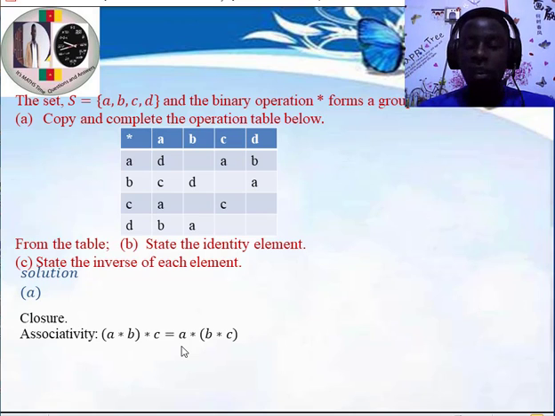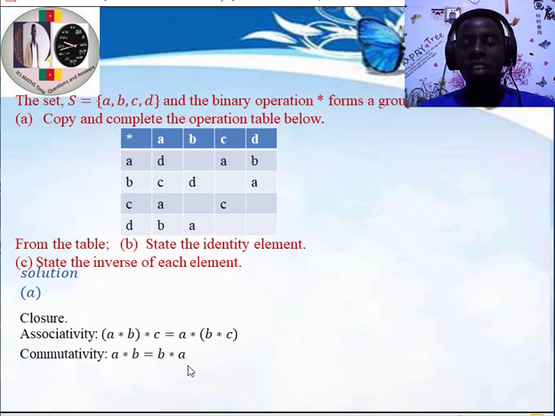The next law that we are going to test for closure is the law of commutativity. Commutativity simply says that A star B is equal to B star A. This law is very important when we'll be completing this table. You will see how we are going to apply it, so stay with me and hold on tight.